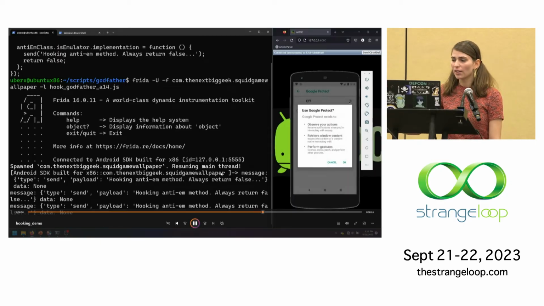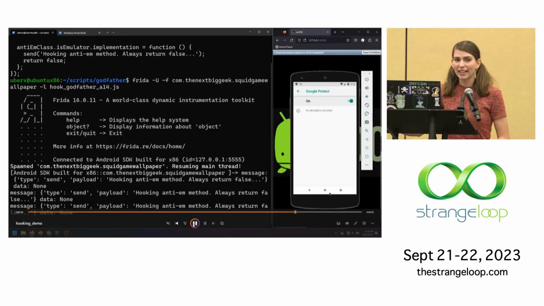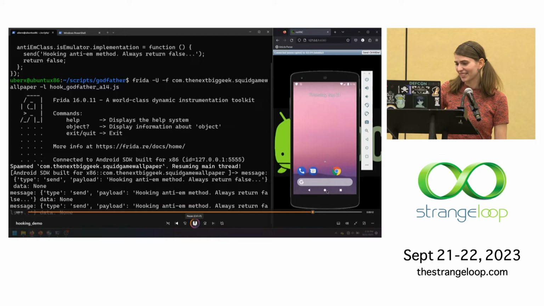So I'm turning those to on. This is going to let the application observe my actions, retrieve window content, perform gestures on my behalf. I can't see any reason why that would be bad. All right, so I've successfully enabled accessibility services on here, and now it looks like absolutely nothing is happening. So that's good, I guess.